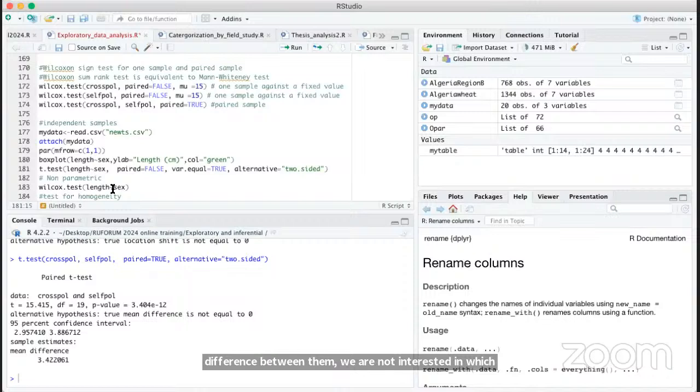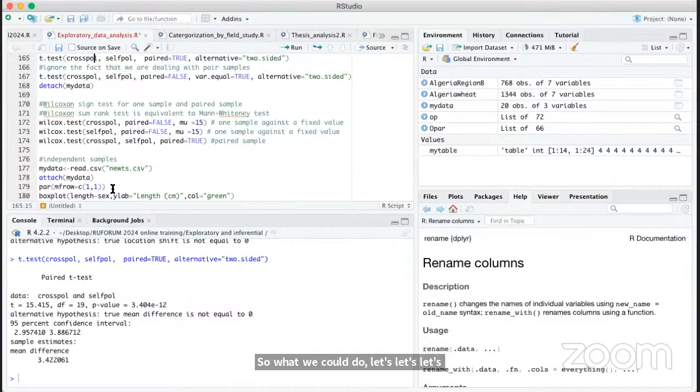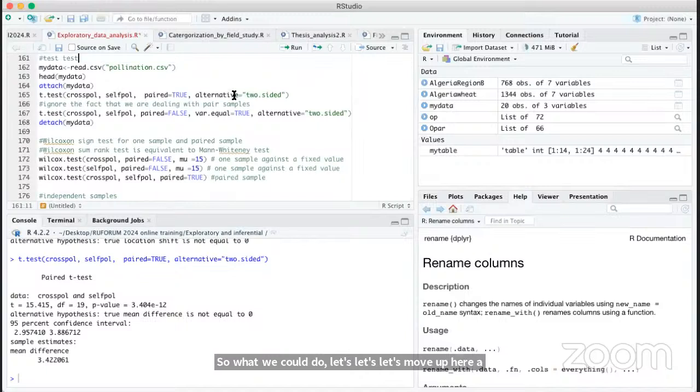Now, if my alternative hypothesis states that cross-pollinated flowers perform better than the self-pollinated flowers, that is what we call a one-tail, and that one tail will be considered greater. So let's move up here a bit. Instead of saying alternative two-sided, let's say alternative greater. Okay, I'm going to change this and say greater.